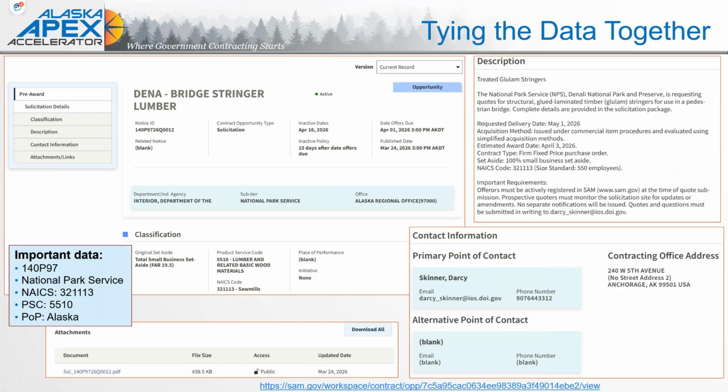Okay, so let's start tying all this data together. So this is a particular solicitation that I pulled last night. It's the Denham Bridge Stringer Lumber. We can see the agency is the Department of the Interior, the National Park Service, and here's their classification. It is a small business set aside. They're looking for lumber, and here's that NAICS code under sawmills.